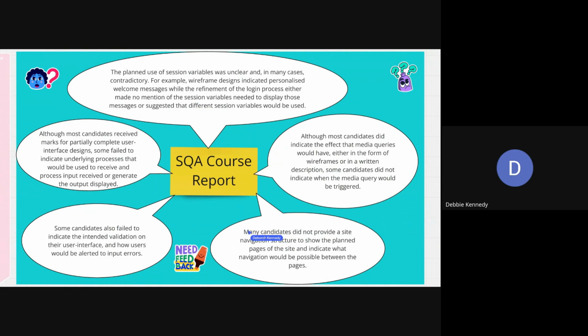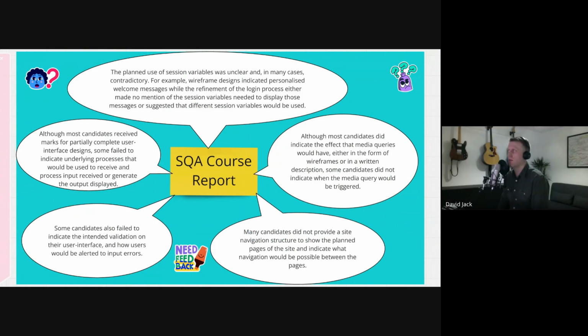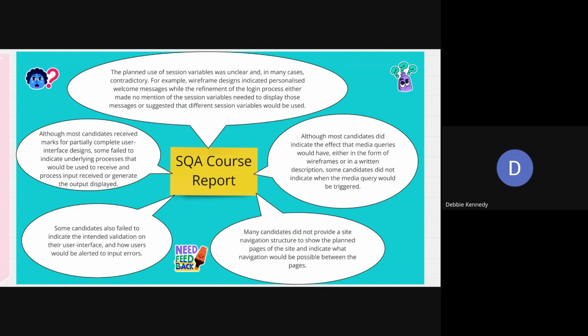We've got the feedback again from the course reports. Okay. And just having a wee look at the speech bubbles, we can see what's causing the pupils' problems. And the key things are the session variables, the media queries, and the user interface design.